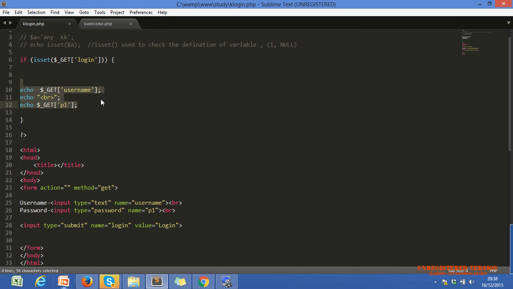Just try to implement that. I just told you all the things you want to do. You have to code within this if condition only. Don't go outside of this condition. Why? This code will execute only whenever we click on the login button. That's why you have to code only within this if condition.